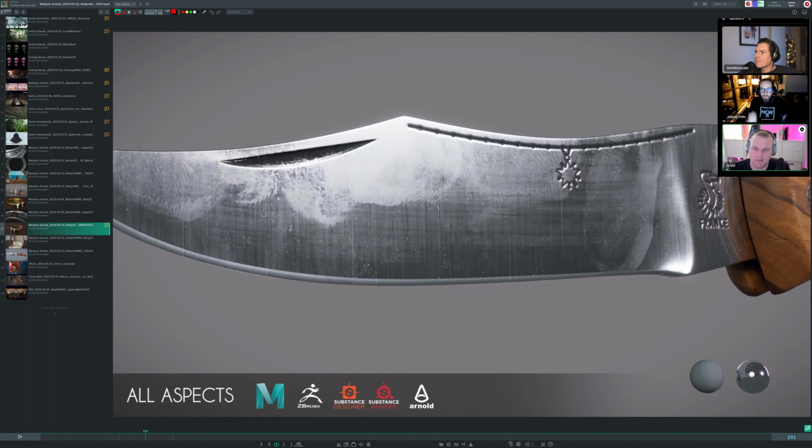Yeah, I was about to say, I think the metal itself looks really good. Like, also how it's kind of soft here. It's really well made, the metal. The reflection here looks super nice.